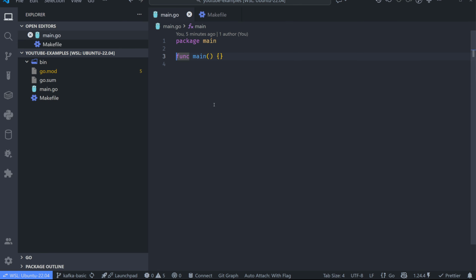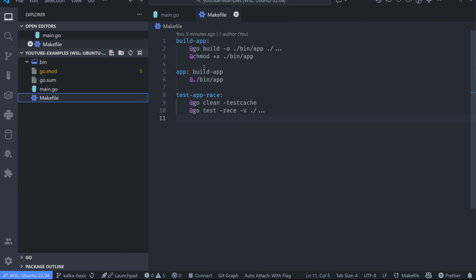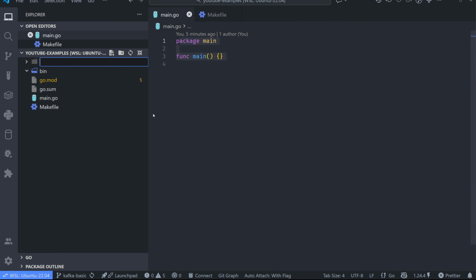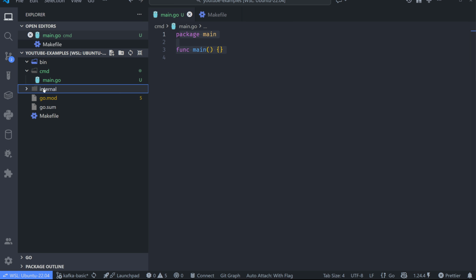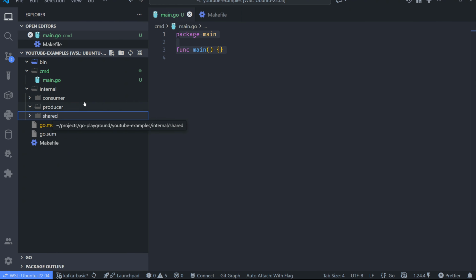All right, guys, so this is pretty much a blank project in front of us. I have just a main function and a makefile, which I've adjusted to run the app. We will use it a bit later, but let's create all the folders we're going to need. So let's make it a bit prettier. We will create cmd, and we'll create internal, and in internal we will create producer, consumer, and something for shared types, configurations, whatever. You can name it differently, right? Different projects I've seen do it differently.